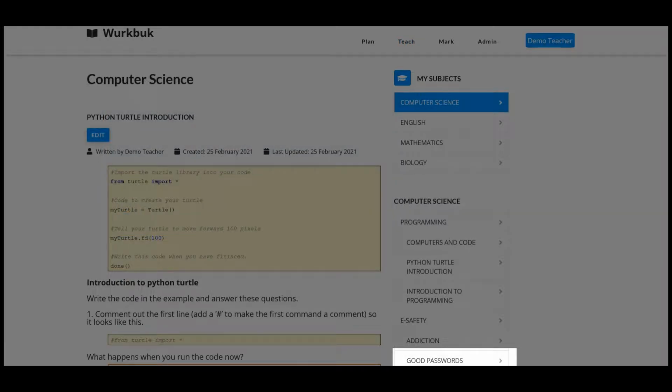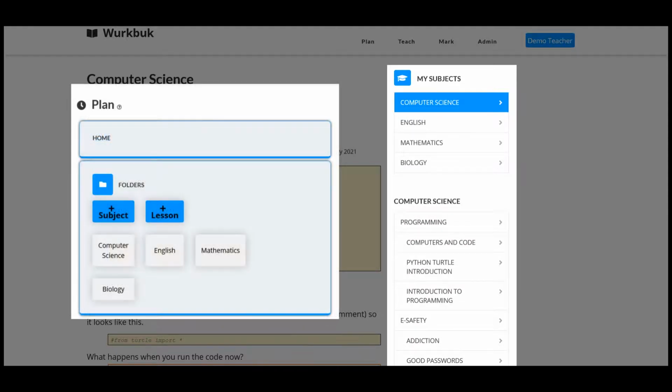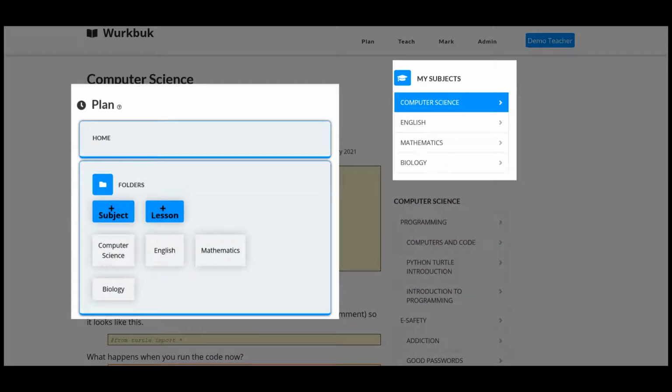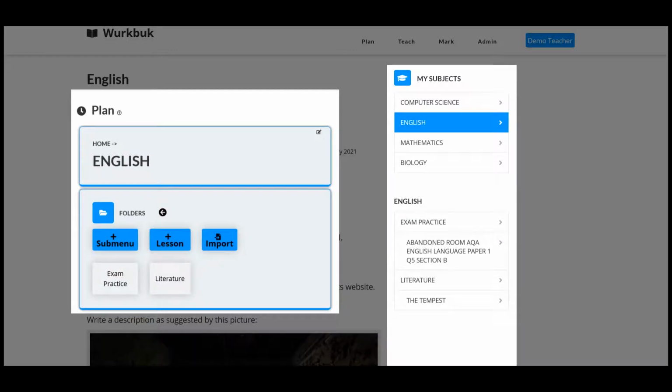Once you have shared the document, it becomes visible on this side menu system, which is organized in the same way the Plan View folder structure is organized, with the main subjects at the top and the submenus and lessons for each main subject visible underneath.